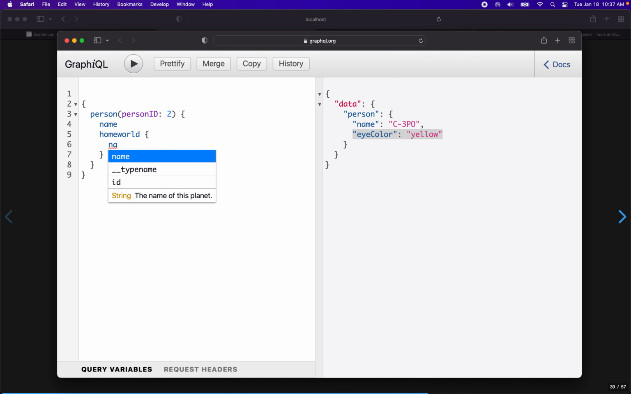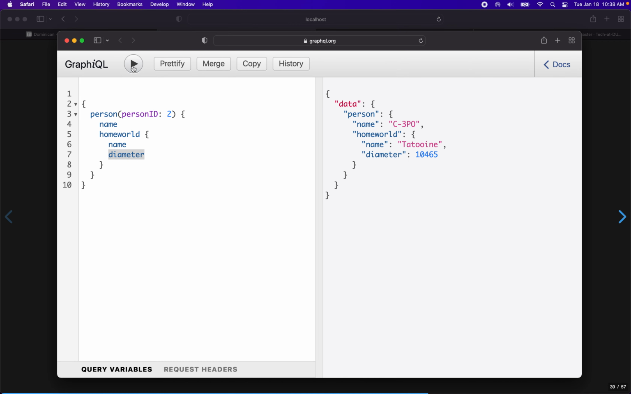And then I can type in here, and I can start typing, N for name, rotational period. Let's do name. Maybe I'll do diameter also just for fun. So here I'm going to get person number 2. I'm going to get their name. I'm going to get their homeworld, and then I'm going to get the name and the diameter of their homeworld. Okay, so let's try it out.